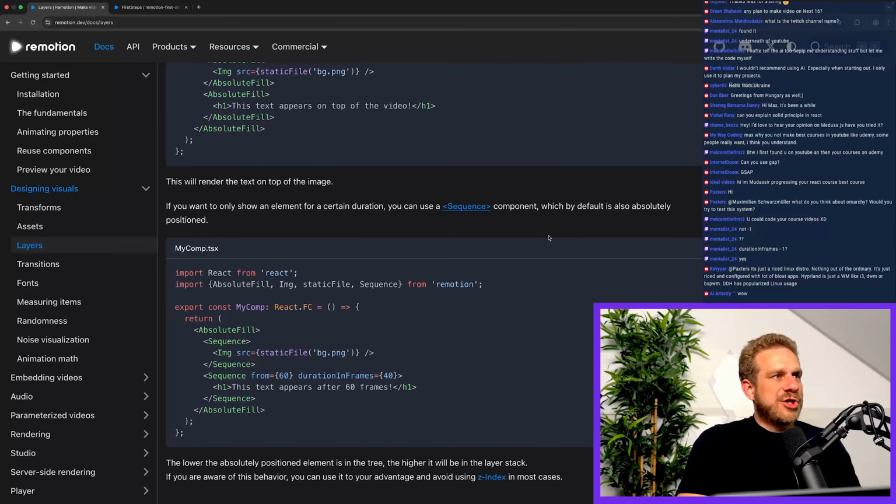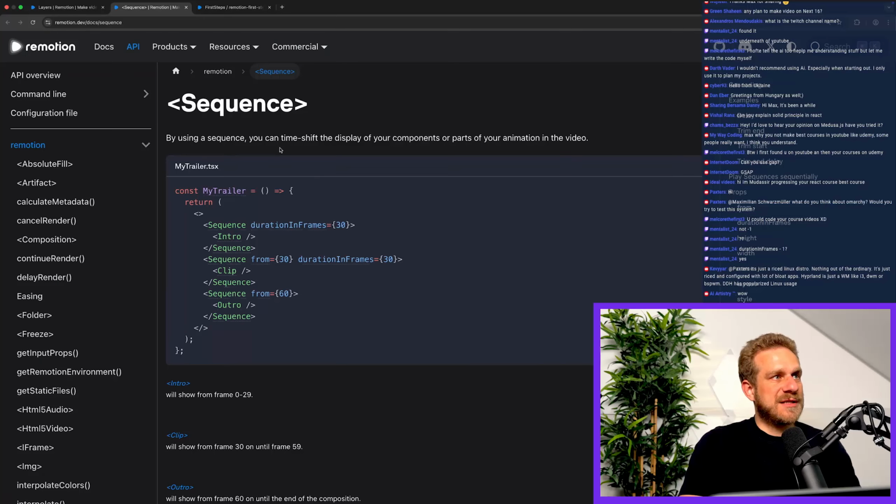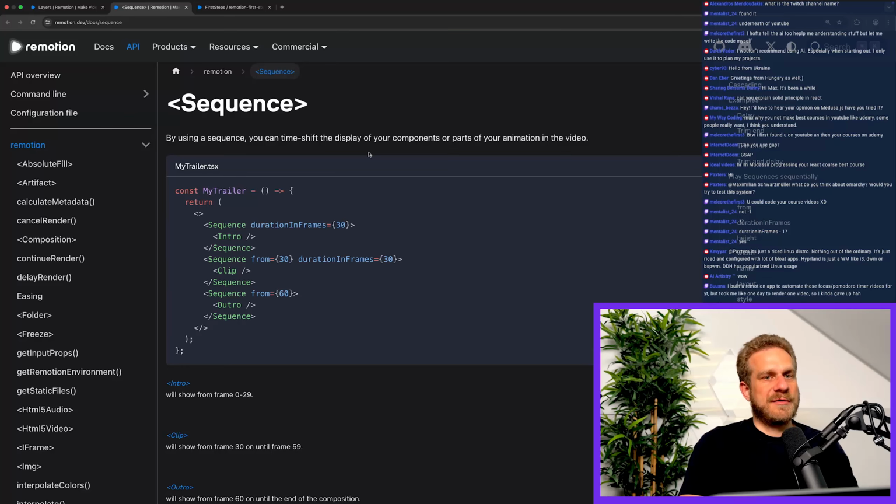If you want to only show an element for a certain duration, you can use sequence. We used that already. Let's see what they're saying about that. By using sequence, you can time shift the display of your components or parts of your animation in the video.